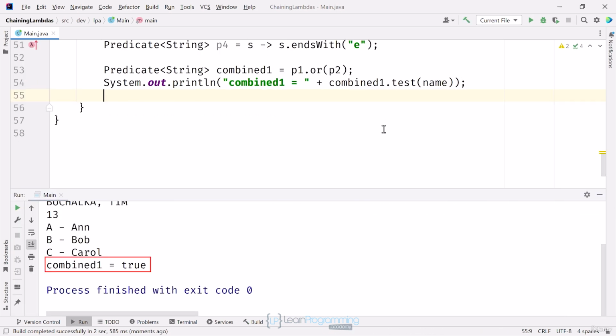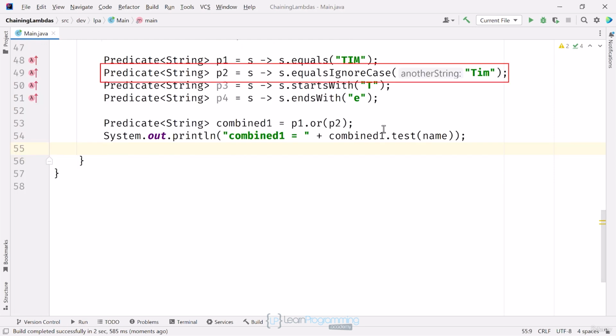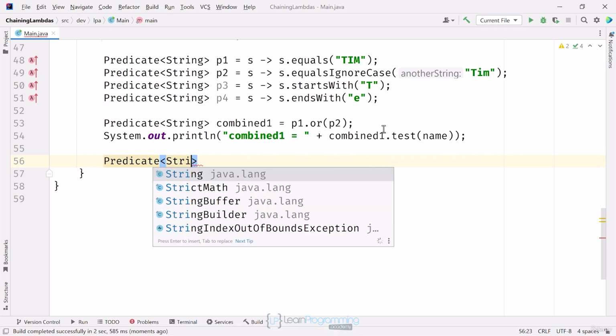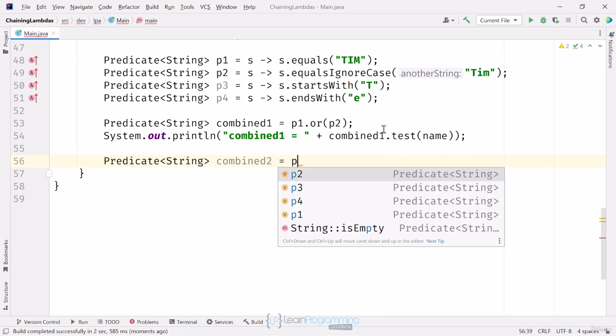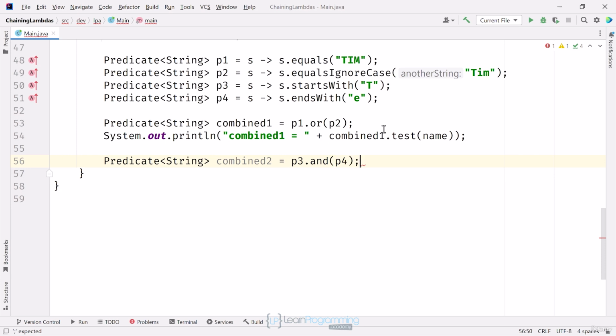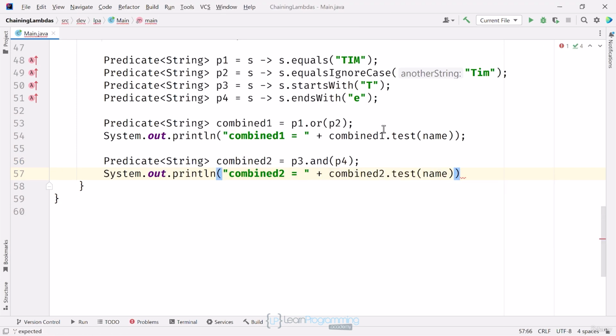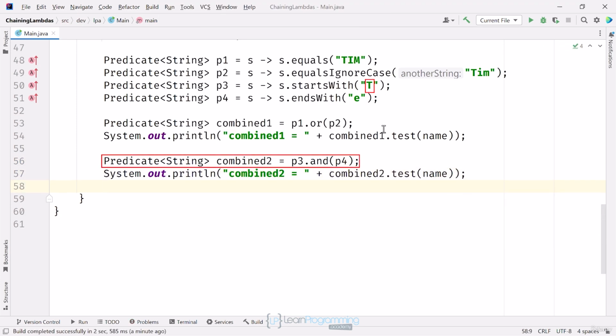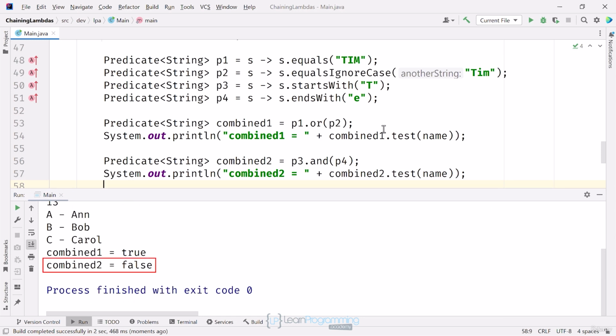I get combined1 is true when I test it against my name in mixed case. This tests true on the p2 predicate, which tests equality with equalsIgnoreCase. Okay, now I want to test the and method with the p3 and p4 variables. I'll set up another predicate variable calling it combine2 and assigning that p3.and, passing p4, and I'll print the result. This code tests if the string starts with T and if it also ends with E. I'll run it. I get combine2 equals false because Tim doesn't end with an E.